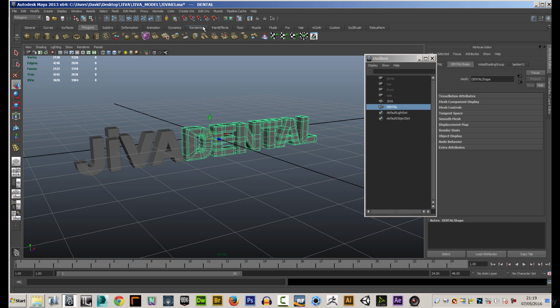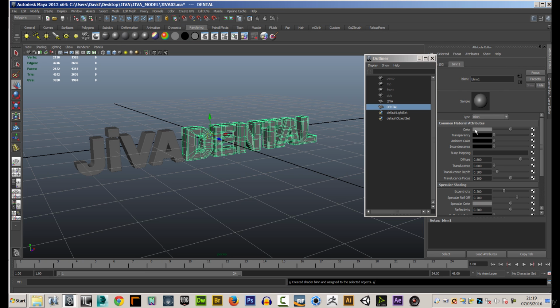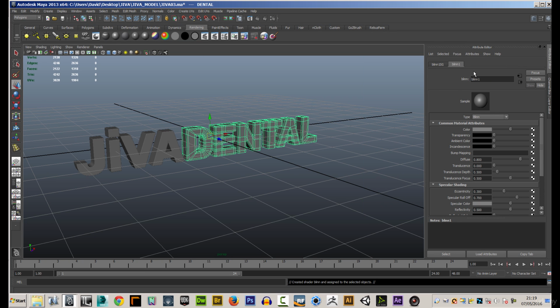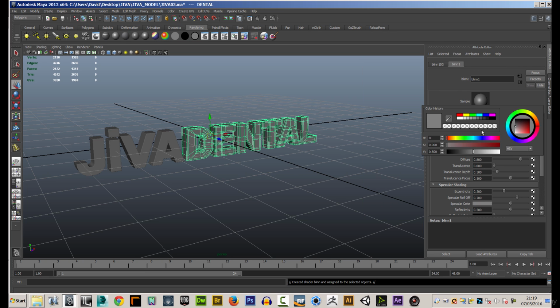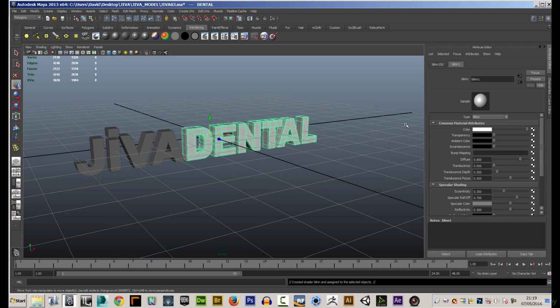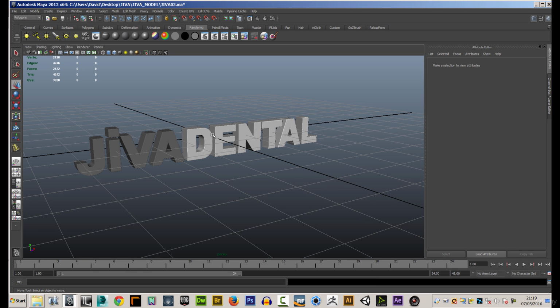At the moment I'm just going to put it in a temporary color. I'm just going to select a blend material. If we go to rendering, go to blend material, we're going to select that, and from the attribute editor over here we're going to select the color as white. Now it will appear as a sort of light gray, and that's because it's lit.